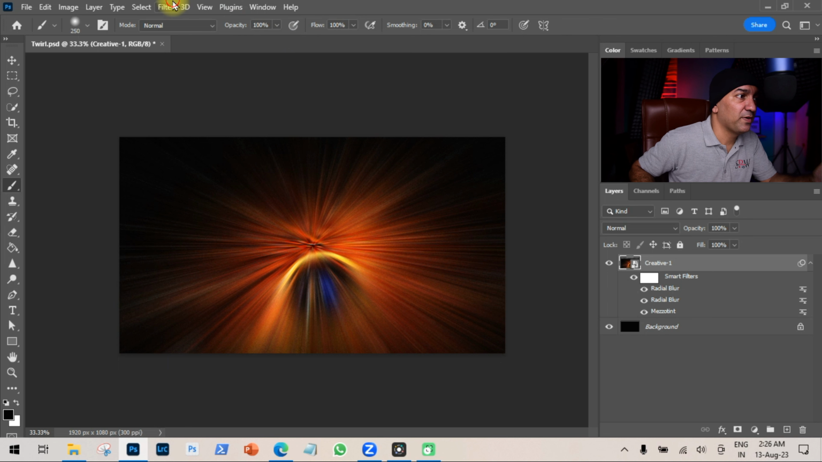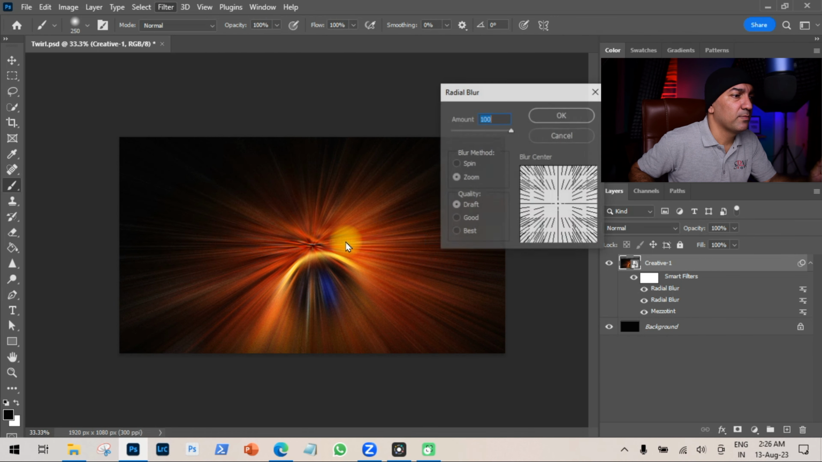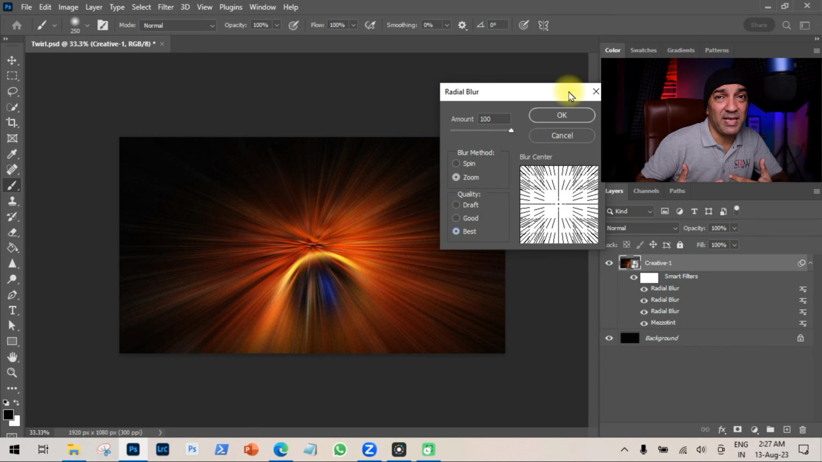So we'll go to filter again, blur, radial blur, and this time we'll select best. When we apply quality as best, it will create the radial blur effect at the best possible. It takes a few extra seconds to create the blur effect, but it will be the neatest quality of work.